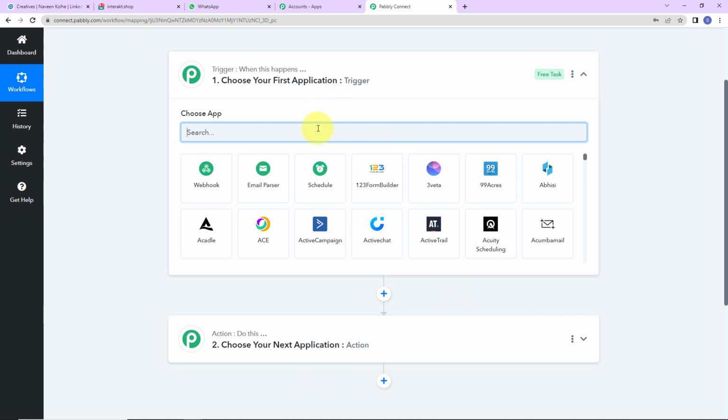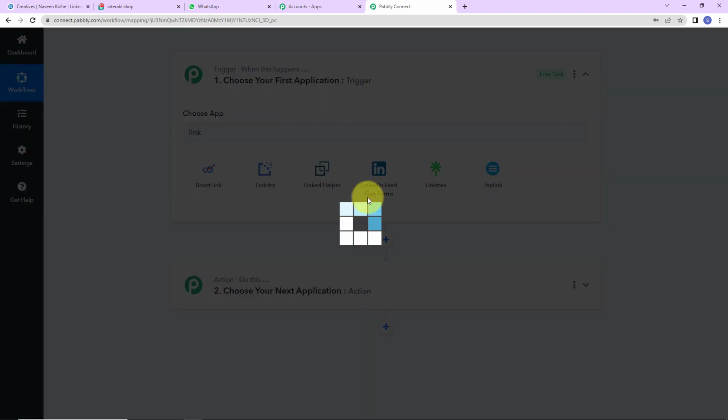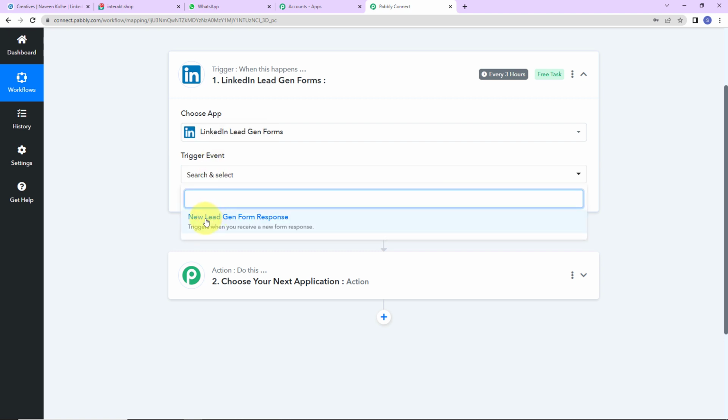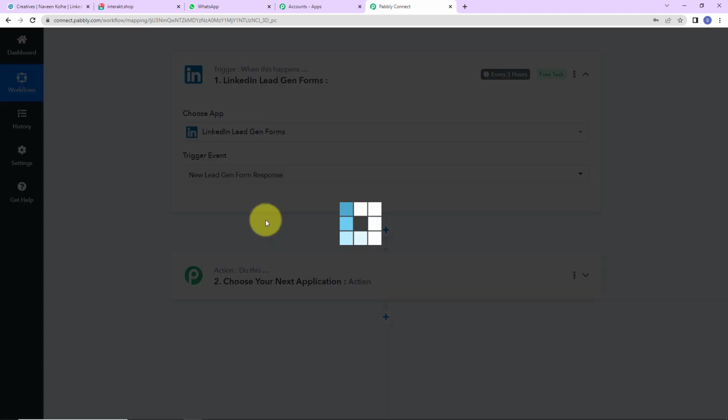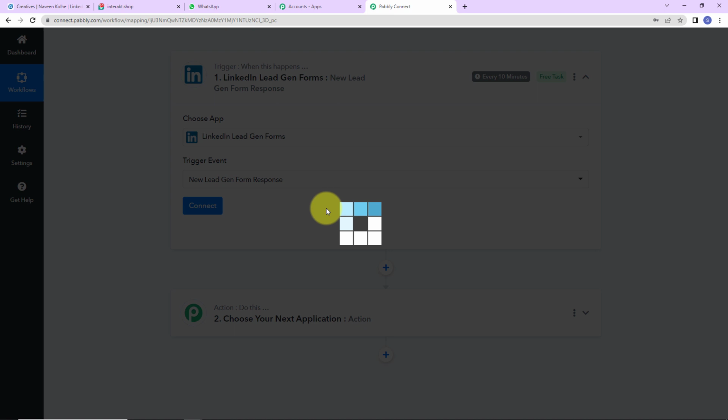Now, as per this integration, my trigger application will be LinkedIn lead generation forms. Here it is. The next is trigger event. So the trigger event here would be new lead generation form response. Now here on the right hand side, you can see that it is written, this trigger will check for new data every 10 minutes. This basically means that this trigger application has a polling time of 10 minutes, and this workflow is going to run every 10 minutes to fetch new data. Now I'm going to click on connect.